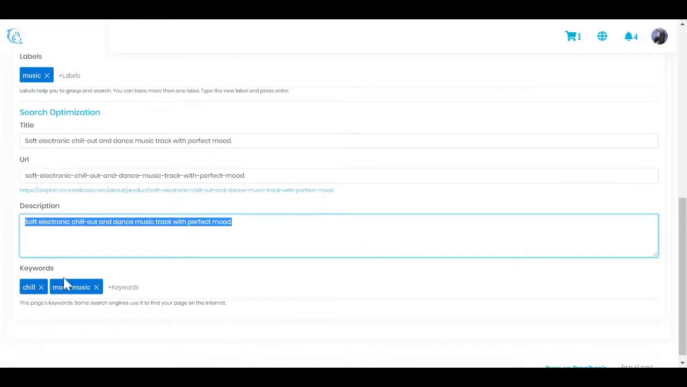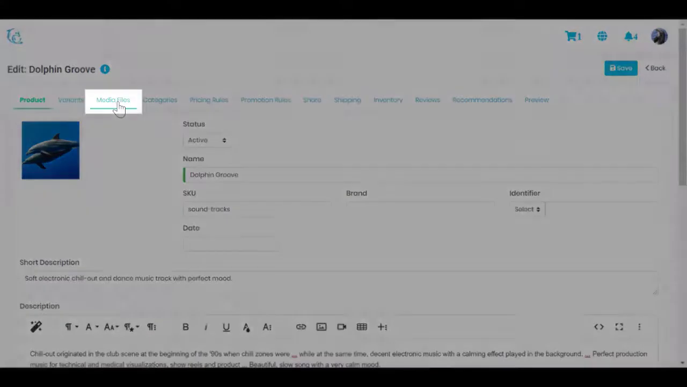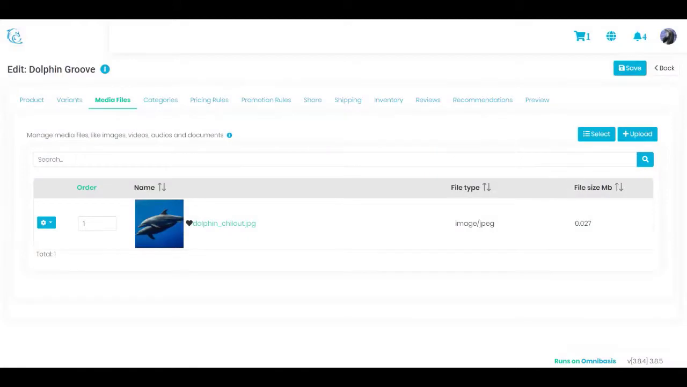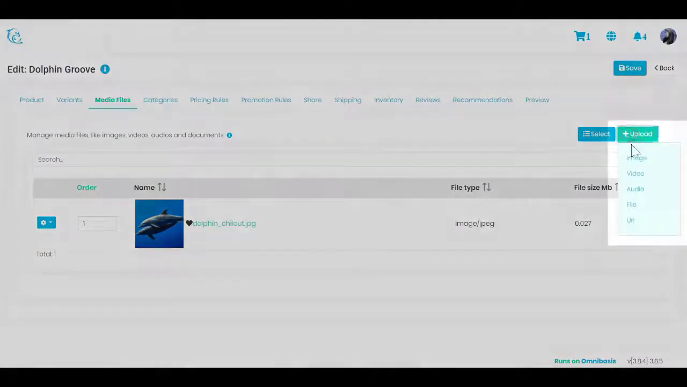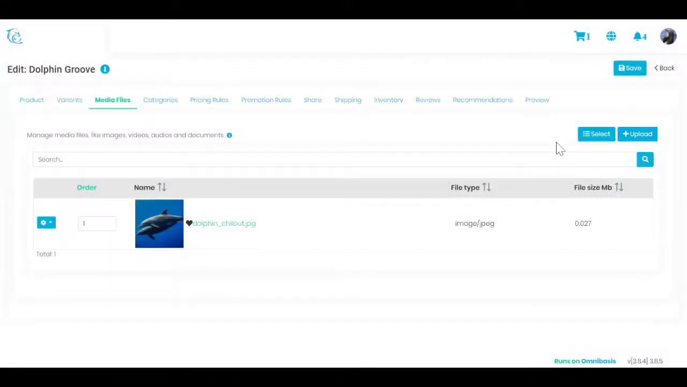Next step is to upload a product image to help to showcase your product. 1. Navigate to Media Files section. 2. Upload one or more images, videos, etc. These are shown on the product page of your online store. You can use media files to upload a sample of your digital download, for example.